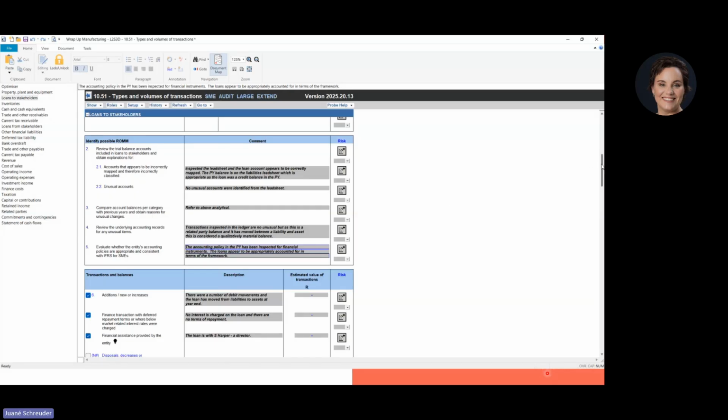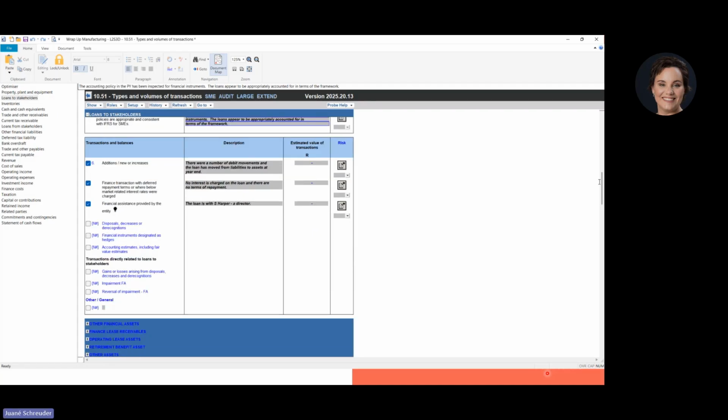Okay, then we go. You would have seen this also on the recordings for the other sections. Then we go and we ask ourselves, right, were there any additions or increases in this? Well, it went from a liability to an asset. So the asset has definitely increased. And there it says there were a number of debit movements and the loan has moved from liabilities to assets. So now, through ticking the additions here, we have already kind of started to get ready to do more work in the work program. There are 2 hurdles you need to get through.